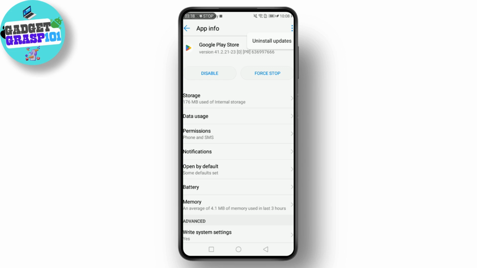And there you have it. By following these steps, you should be able to fix any issues with installing or updating apps from the Google Play Store.